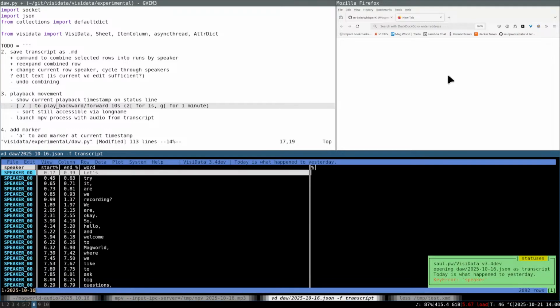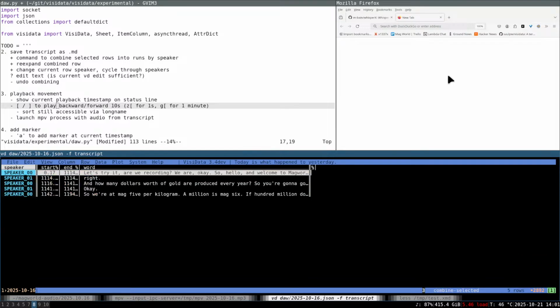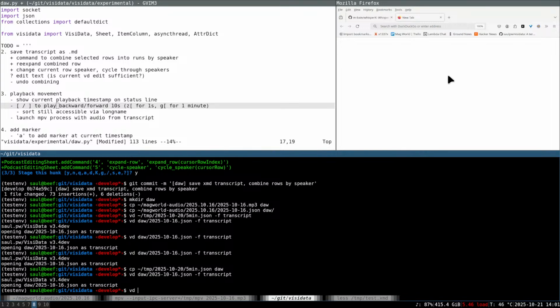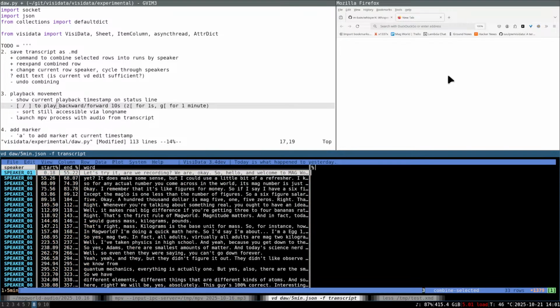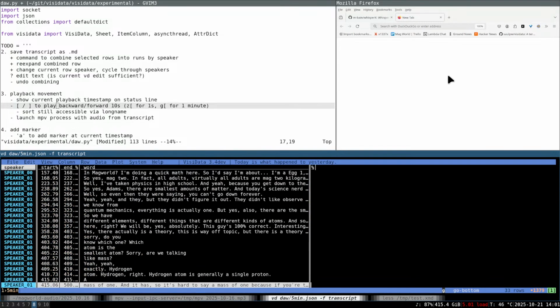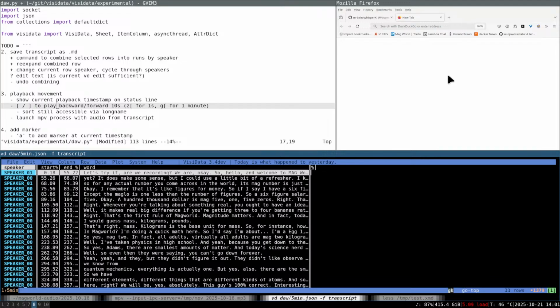So if I do GS3, 5 minutes version. So that now works more or less like I expected. And if I save this as, call it my transcript .json. Okay, let's find out.